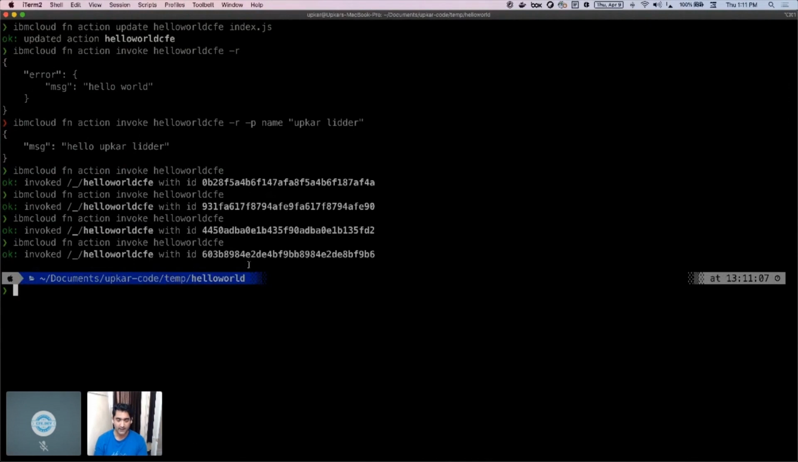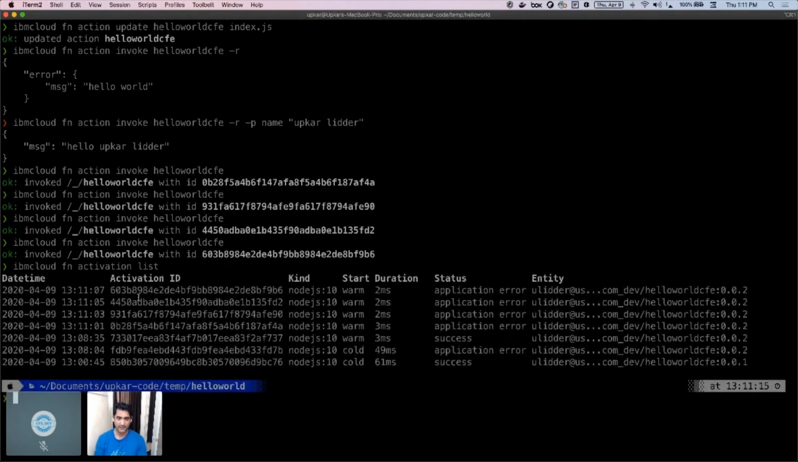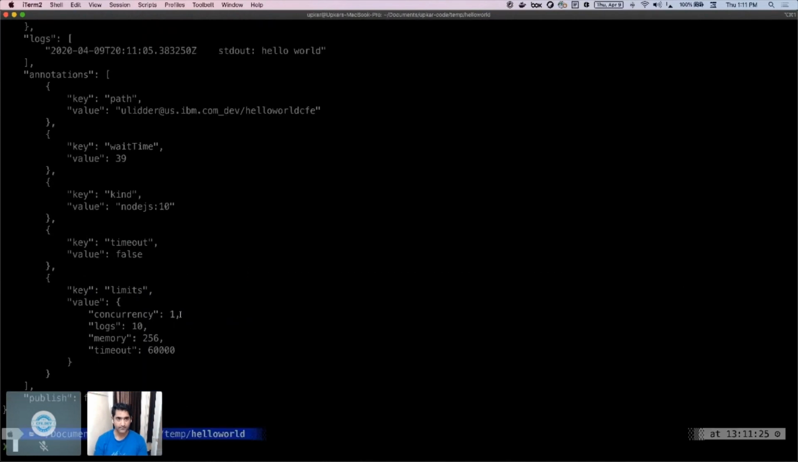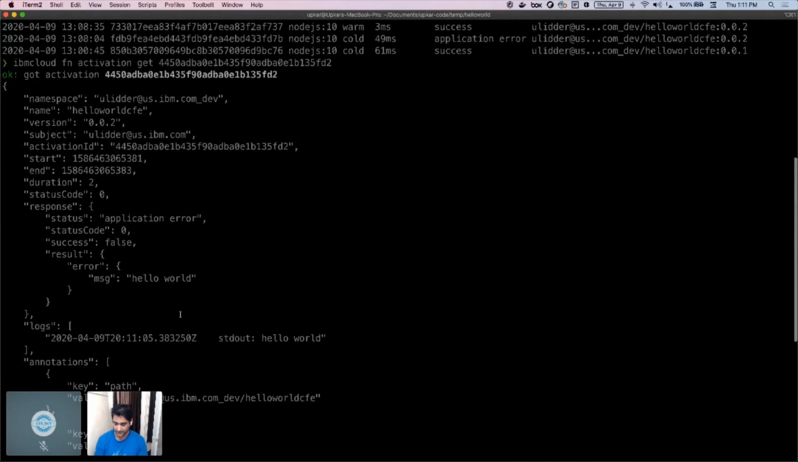And I can use the fn activation list command to list all of the activations that have happened. And then I can use the activation get command to get any one of these IDs. So if I pick this one, it'll give me the JSON file, right? So hopefully, yeah, that makes sense.